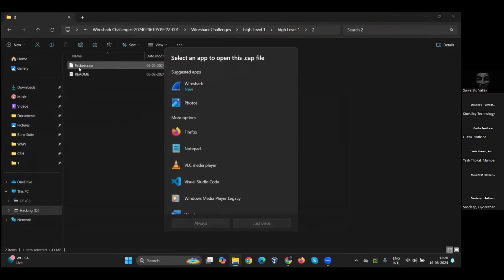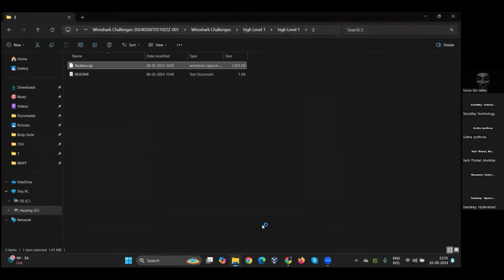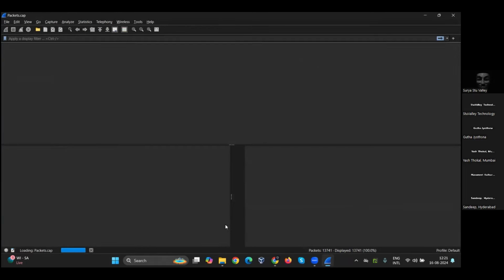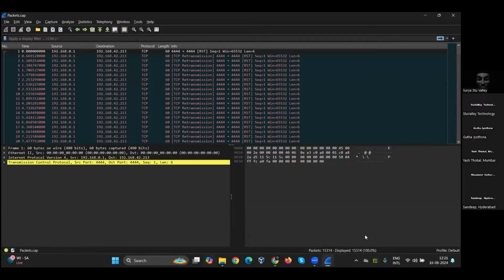So open this packets.cap, open with Wireshark. So here itself you can see that one. So see, here we are getting that a red color is there, right? So these are the ones where they have performed the DoS attack. So here you can see that source and destination from 192.168.0.1 to 213.42.213. So everything looks like a DoS attack. Okay, someone has performed the DoS attack on this one. So they have used some TCP flood attack.